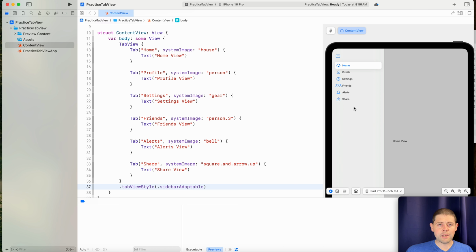It'll show really well on iPads. It shows well on iPhones. Even works well on Apple TV and that kind of thing.